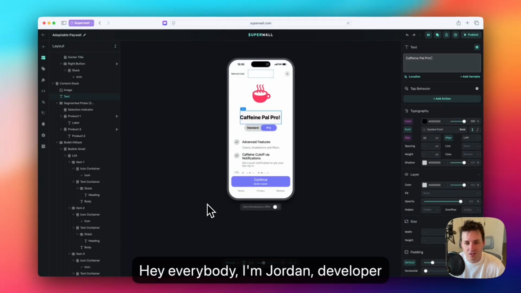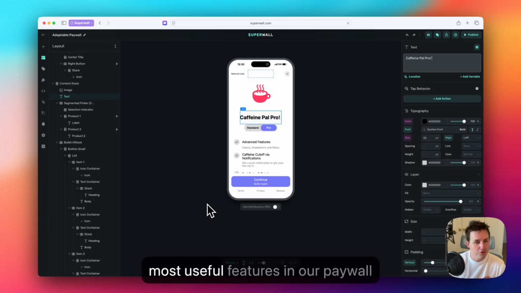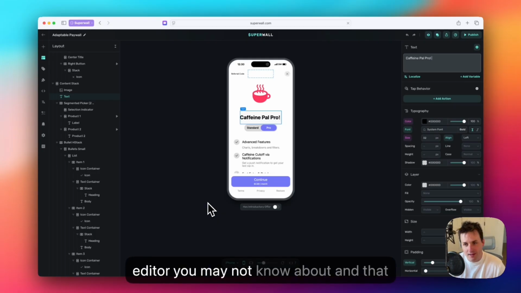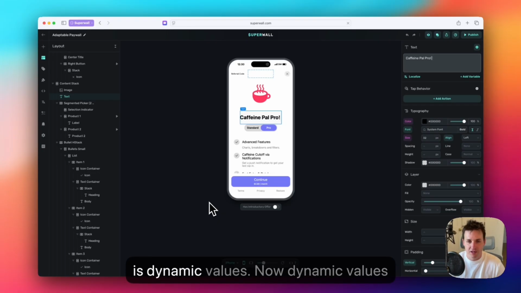Hey everybody, I'm Jordan, developer advocate over at Superwall, and today I want to talk to you about one of the most useful features in our paywall editor you may not know about, and that is dynamic values.